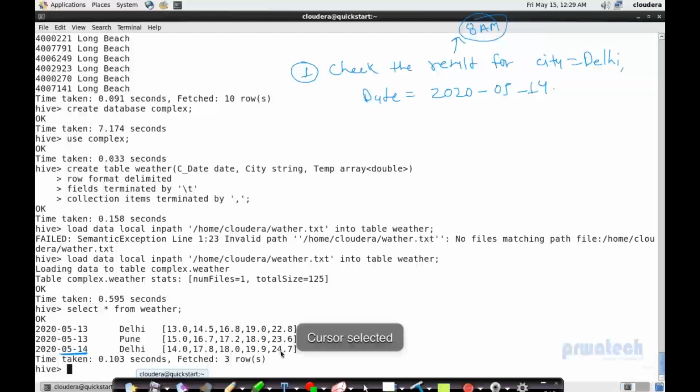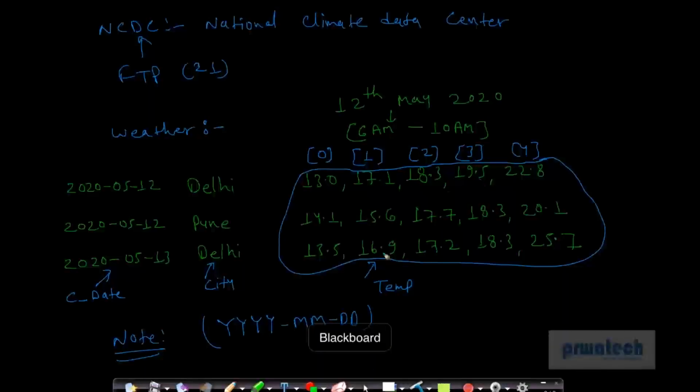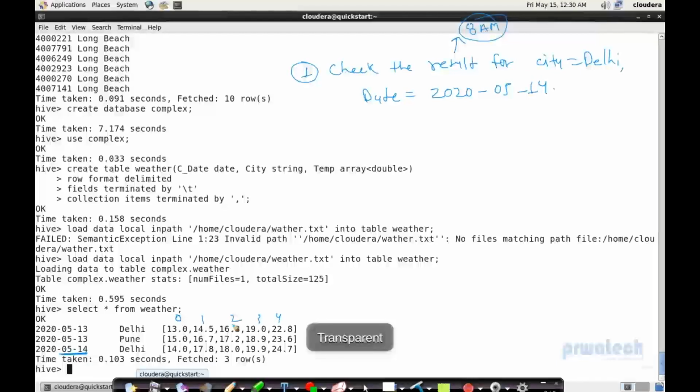So we know in an array we do indexing. Now this is my index number 0, 1, 2, 3, 4 as discussed in this file. Since I'm talking about 8 a.m., this data is from morning 6 a.m., 7 a.m., 8 a.m., 9 a.m., and 10 a.m. Right? I can get this data from 8 a.m., which is my second index. So let's run a query.